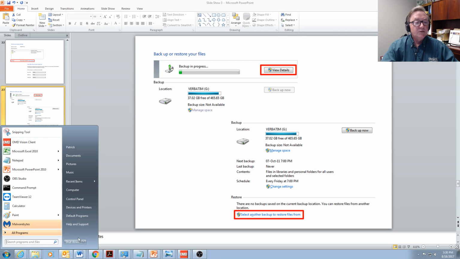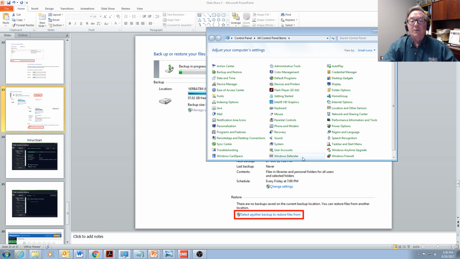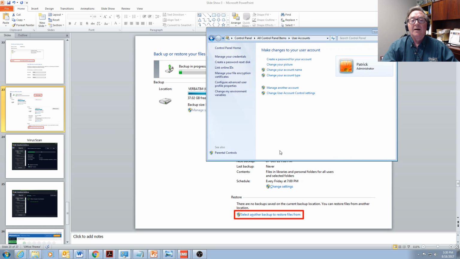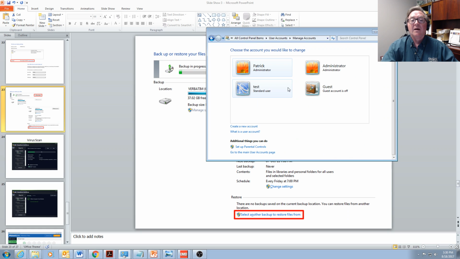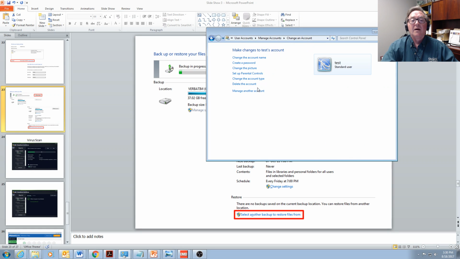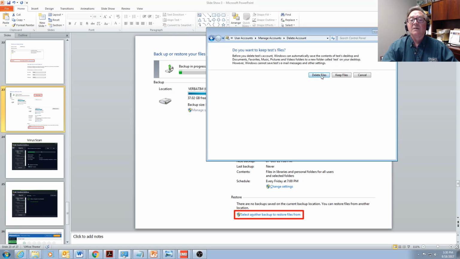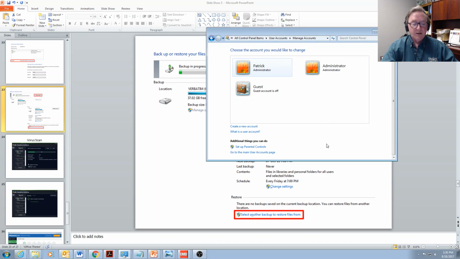which I probably should have done. So let's do that real quick. Delete the account. Keep files. We haven't made any files since this user hasn't logged in, so it's not really going to matter. Delete the account. Alright, now we're back to where we were.